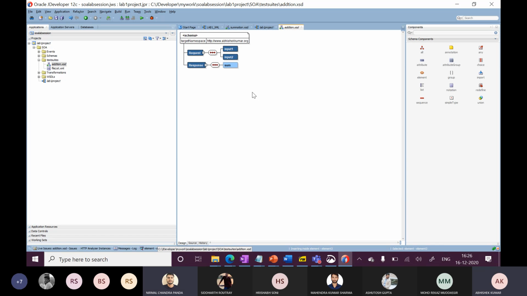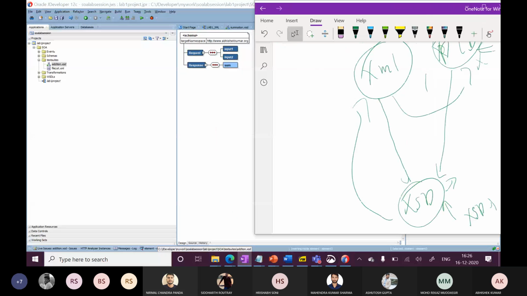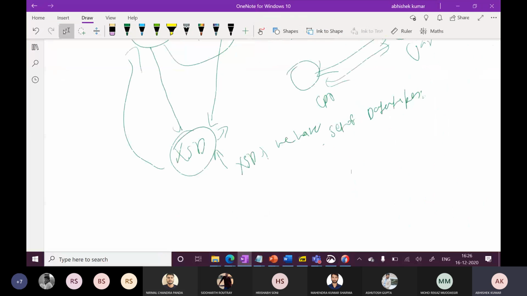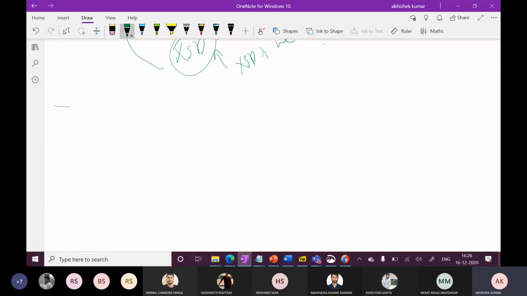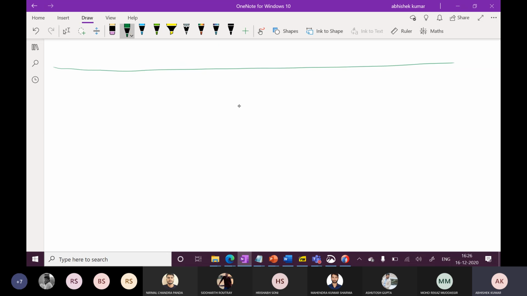Everyone, you have seen it. It is not hard. You have seen an example: an XML file is generated from the stub, which is known as SOAP messages. SOAP messages, right?